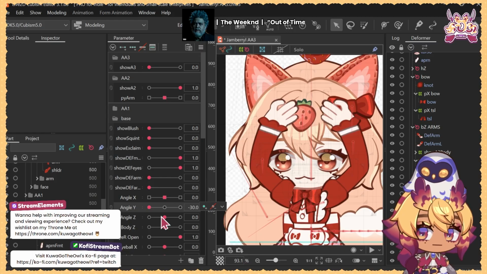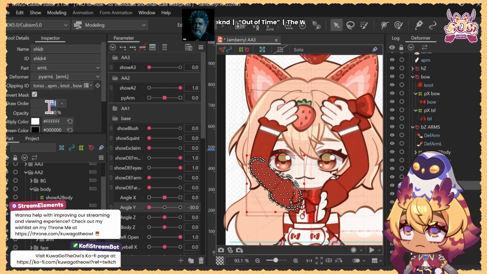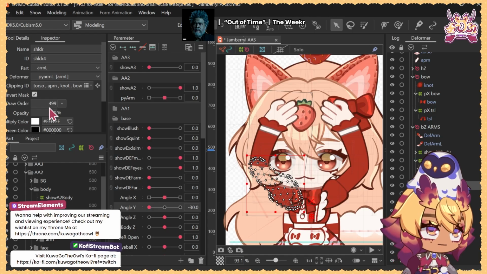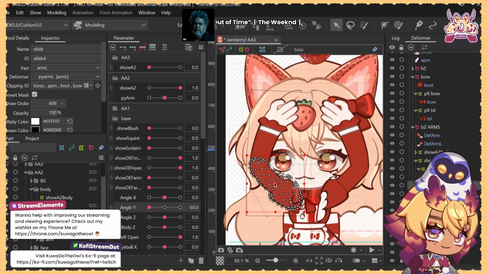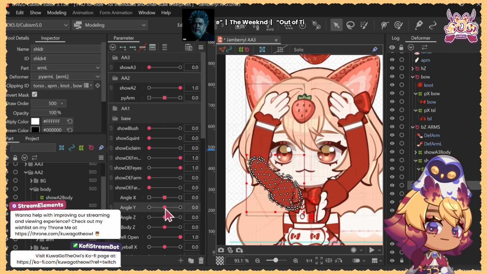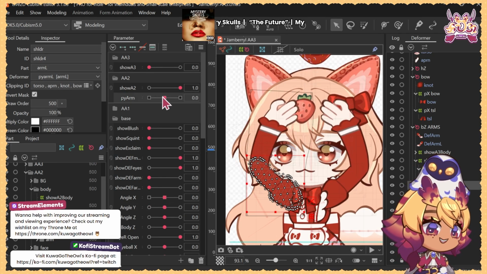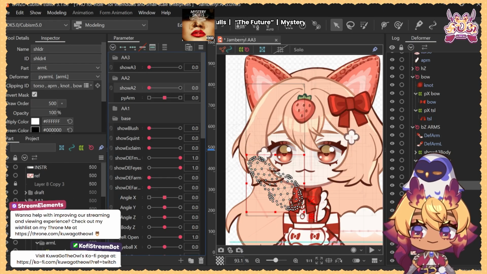Oh. Maybe it would be better if I just... Maybe if I... how do I do this? I'll figure it out. I'll let later Kuwa figure it out. Okay, there you go.